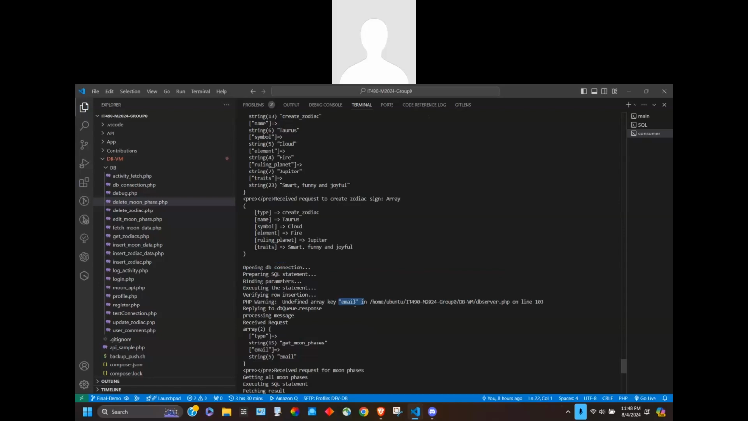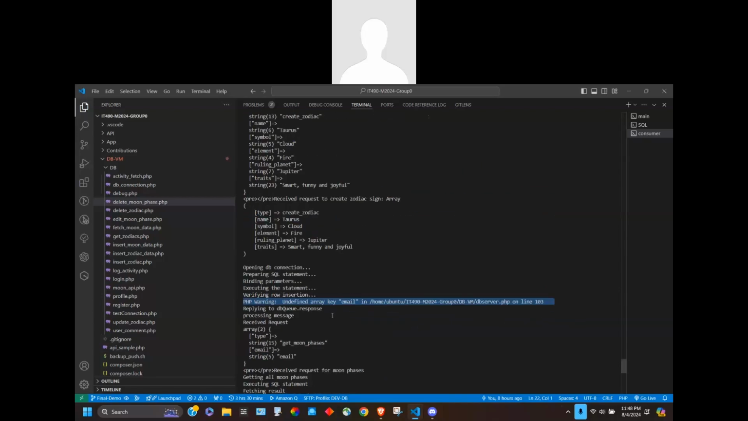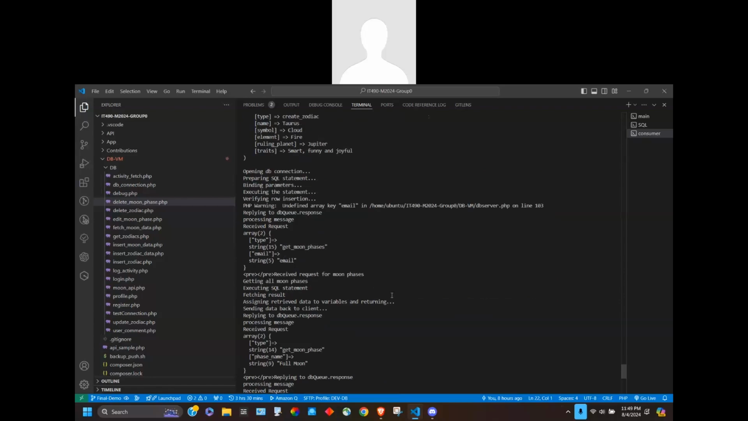But the inserting data with the moon phases and zodiac signs still works. You'll be seeing this a lot throughout the consumer file. It's just a missing email variable for the log user activity function, but the email does appear in the login, register, update profile parts of the code.